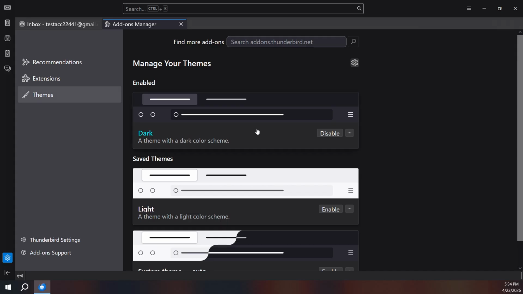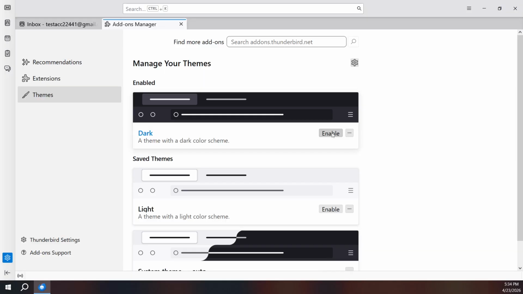Now find the theme labeled Dark. When dark mode is active, you'll typically see it marked as enabled. Click Disable on that dark theme entry. As soon as you do, Thunderbird will switch back to the default or light appearance. You should notice the background and toolbars brighten immediately, confirming the change took effect. If you happen to have multiple dark style themes installed, make sure you disable the one that's currently enabled.